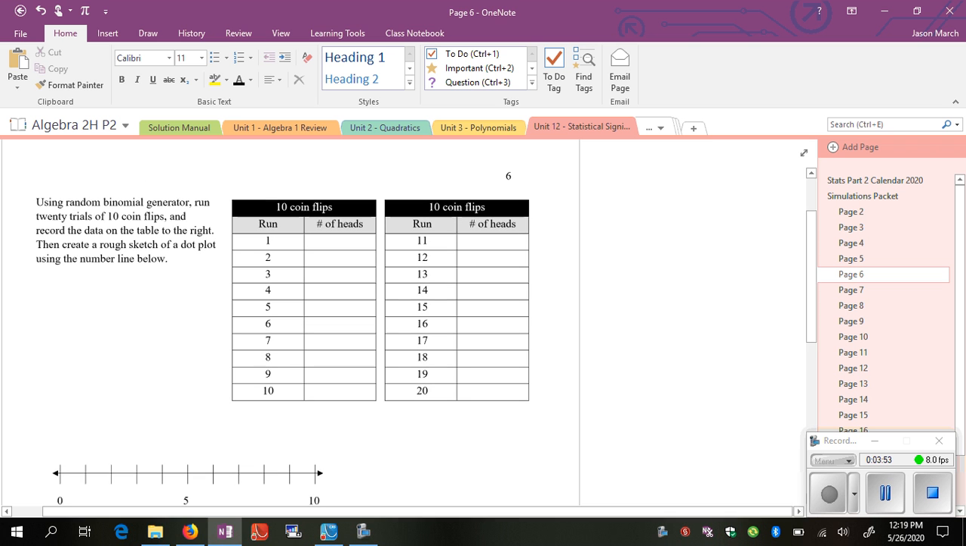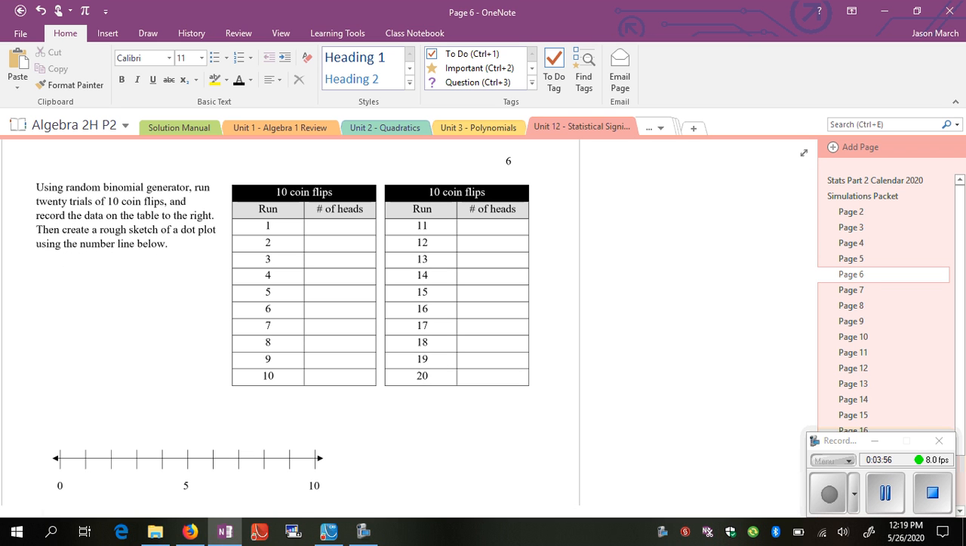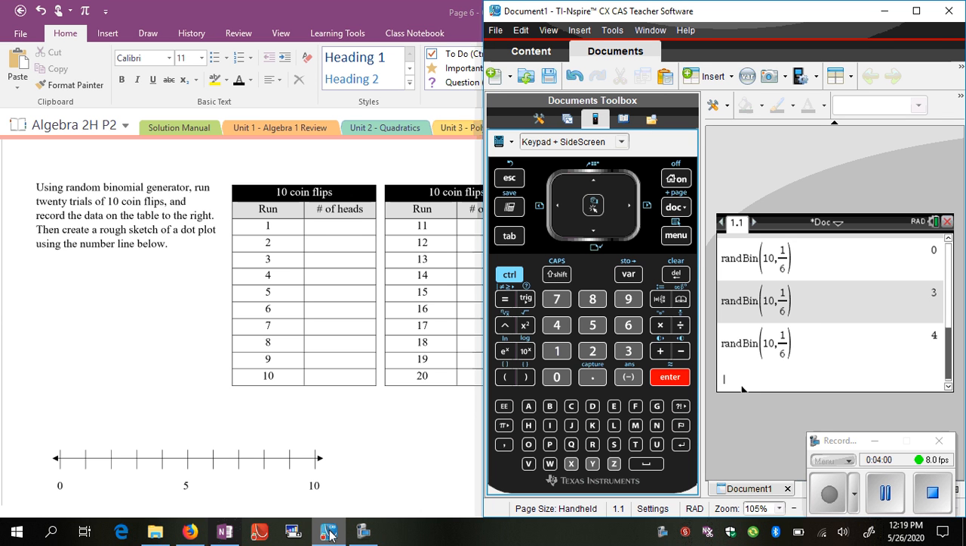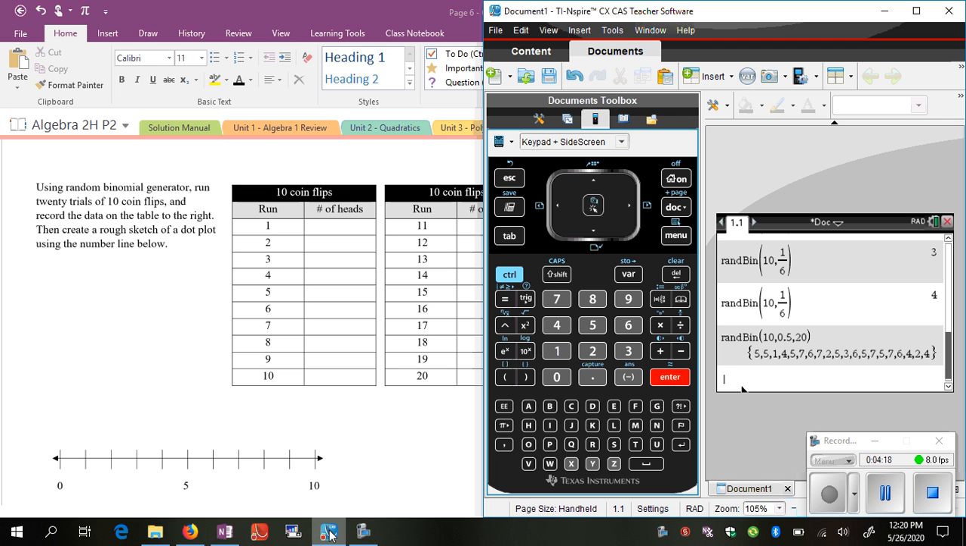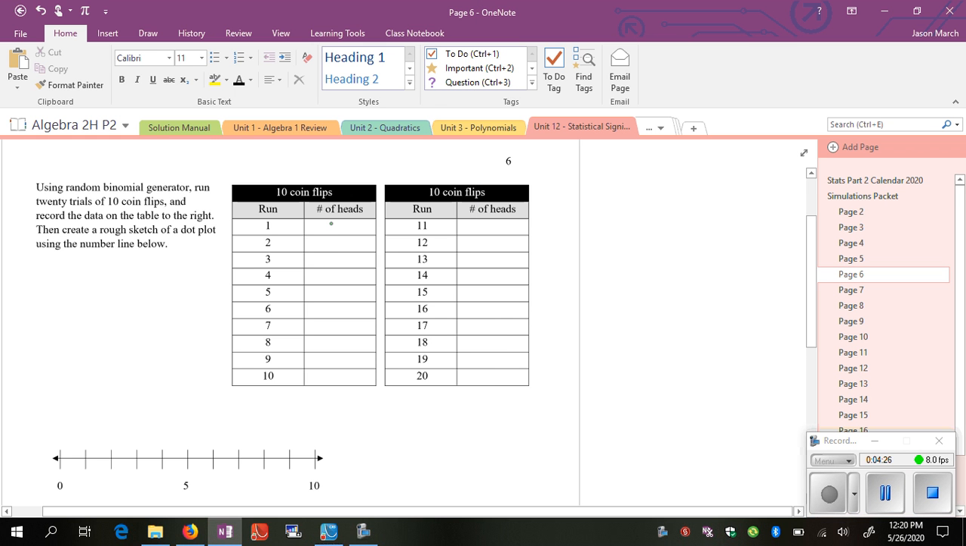So if I wanted to simulate 10 coin flips 20 times, I could actually tell the calculator to do random binomial. So if I just cursor up, highlight that, hit enter. So we're going to do 10 coin flips. So 10 comma 0.5. And then if I put a 20 here, I'm going to get a list of 20 runs of 10 coin flips. And so I could actually just fill in my data here. I have 5, 5, 1, 4, 5, and so on and so forth.